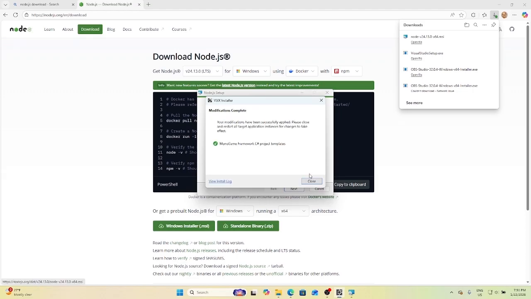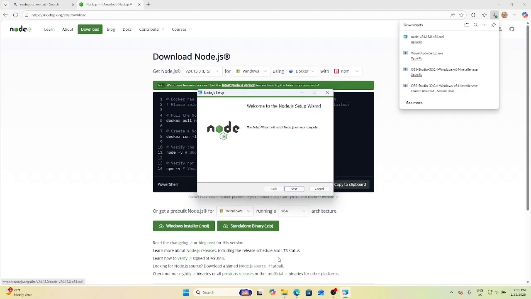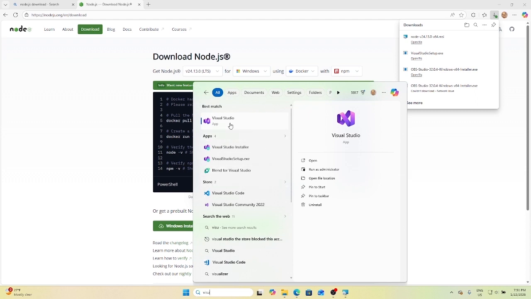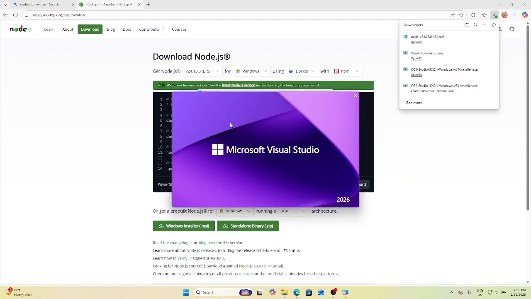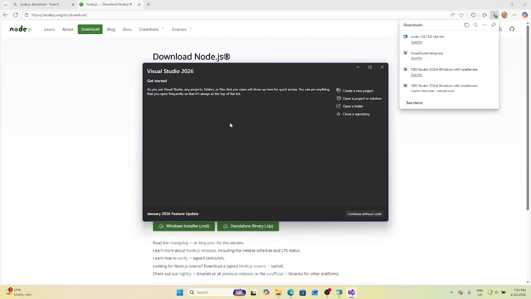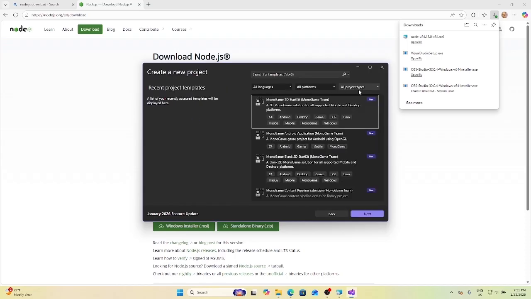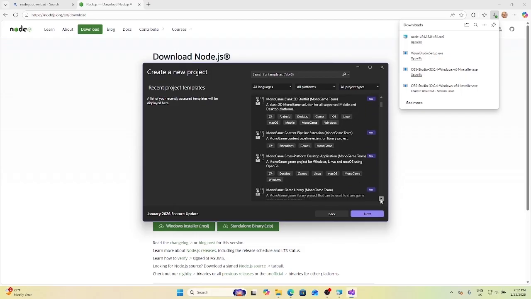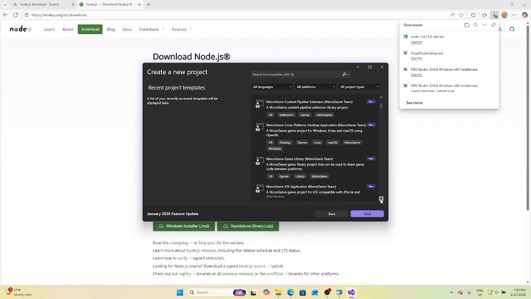Okay, so our MonoGame installer is done. Actually, let's put Node.js on the back burner for a minute here. Let's open up Visual Studio. I want to just double check these MonoGame templates again. These templates allow us to create a game project. Oh, there we go. Yep, they're on there now. And we'll find out later here, the one that we're going to be using is the MonoGame cross-platform desktop application. Okay, we have it installed, so we're in good shape there.